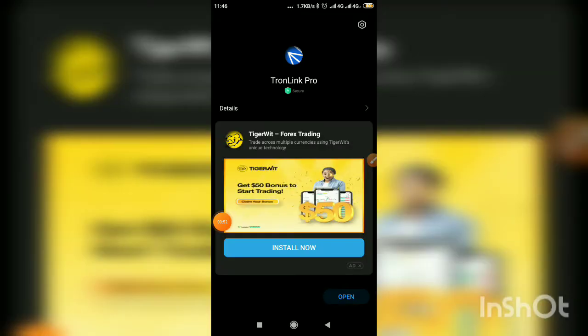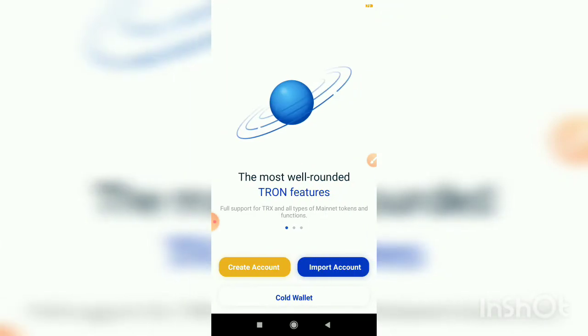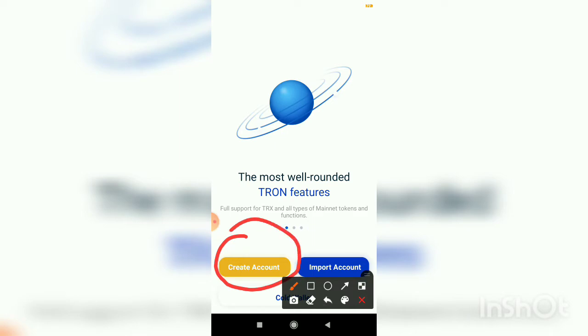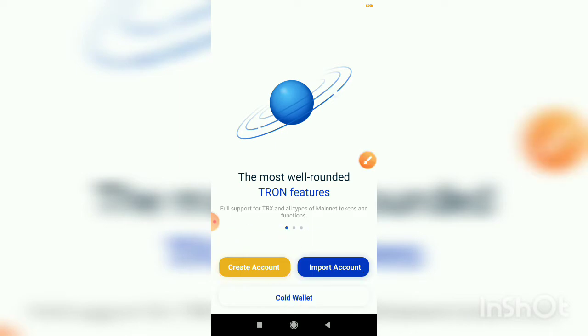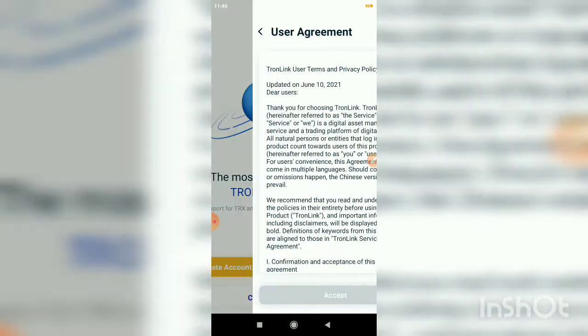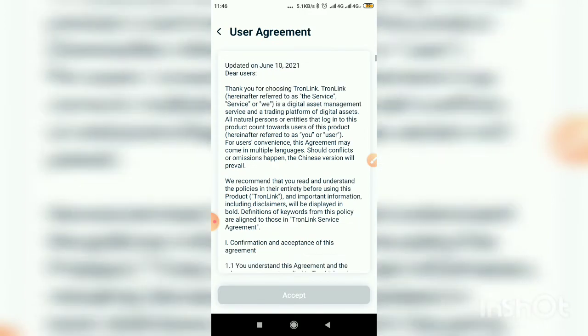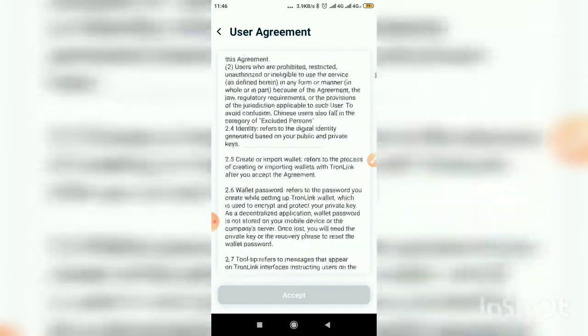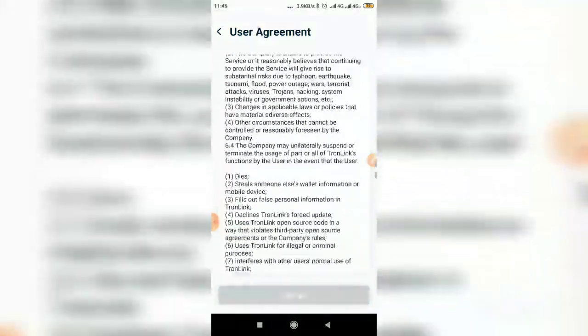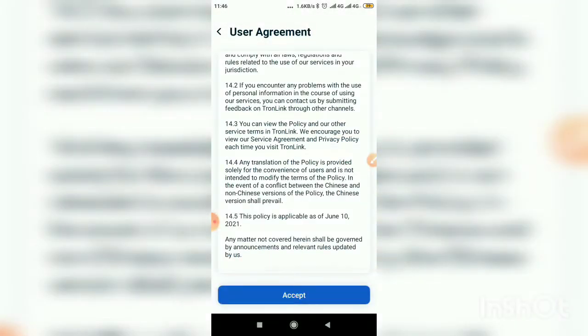Alright, so now it has installed. The next thing you want to click on is open. Now at this page, you click create account. Now scroll this down to the bottom. You can read it. After reading, just scroll down to the bottom. Then you click accept.